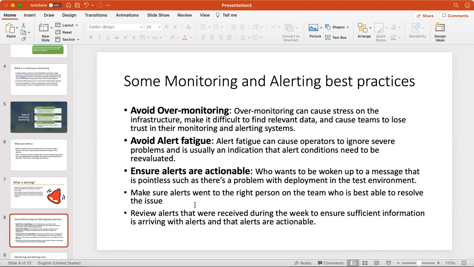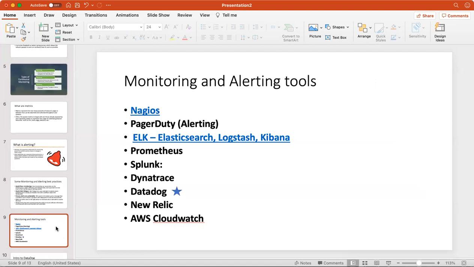Make sure the alert goes to the right person on the team who is best able to resolve the issue. Maybe it will be a system administrator that you want to alert, or maybe even the developer who has the code running, the people that can troubleshoot the problem. Those are the people you want to alert. Review alerts received during the week to ensure sufficient information is arriving. They do a lot of meetings and reviews. Understanding this concept is very important, and you don't really need to cram it.